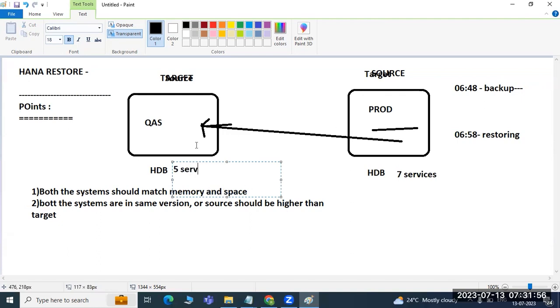Then how can we do the recovery here? It's not possible in this case. Suppose in production you have the scale out scenario. Scale out scenario means one master and 2 slave nodes, which means one master index server and 2 slave index servers. So in total we have 3 index servers in production.